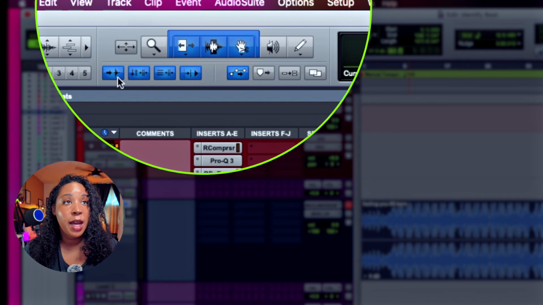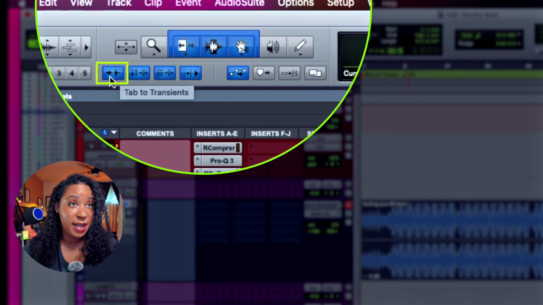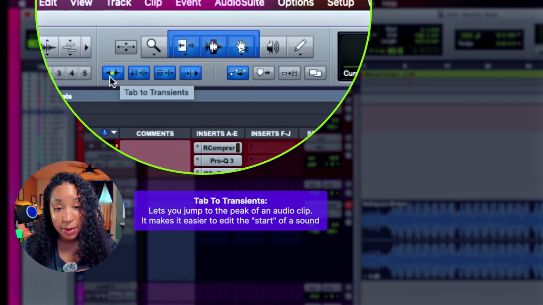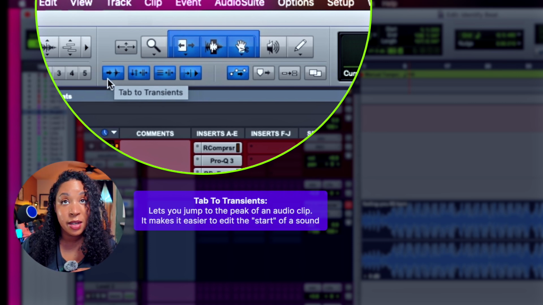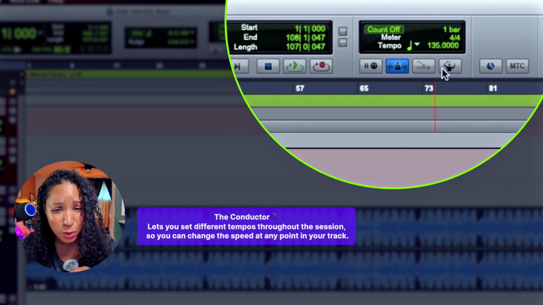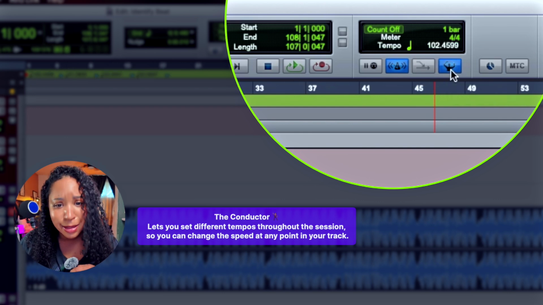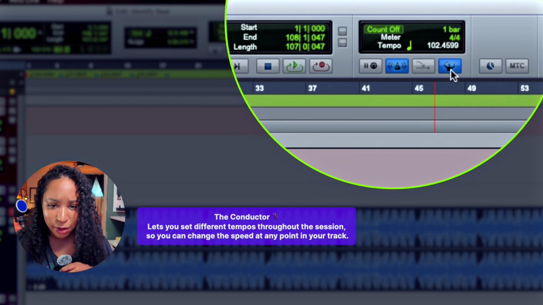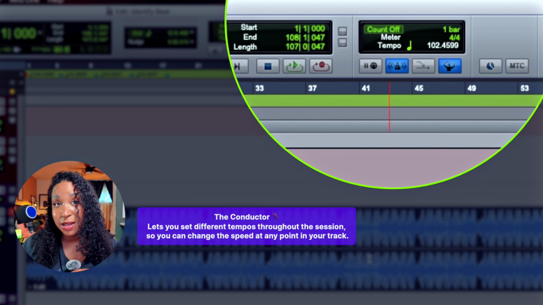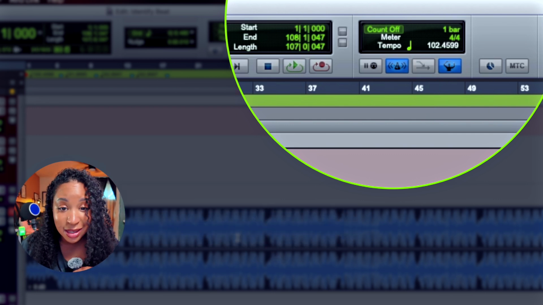Next, you want to come up here and make sure this is turned on. It says tab to transients. This is going to come in handy in a bit, so just make sure you toggle this on if it's not already on. And then the conductor, which is the dude in the right hand corner doing his dance with his hands in the air, waving them like he just don't care. As long as he's on, we can do what we need to do.